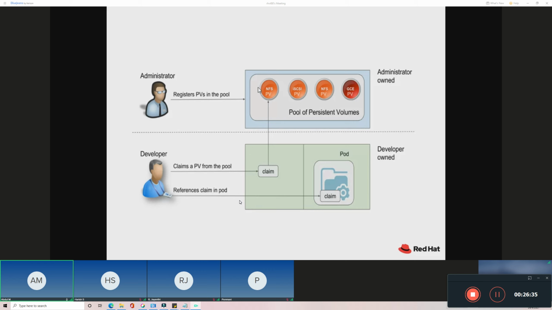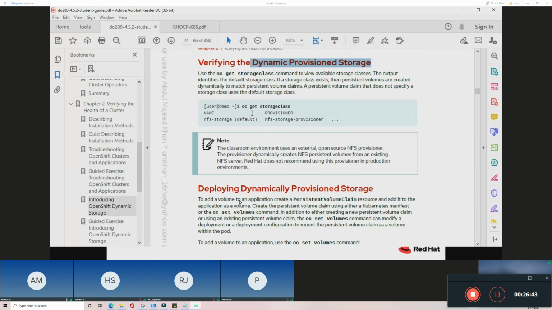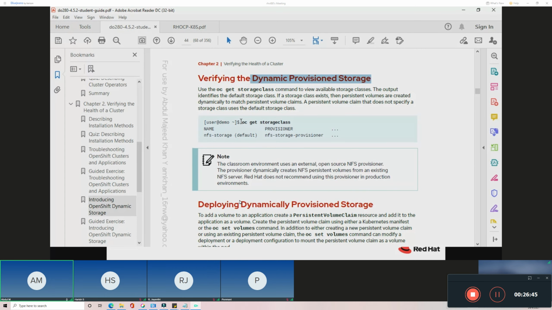Here we are going to see how this happens. First thing we need to create is a storage class. The storage class is already created in our classroom environment, so we need not create it here. For the sake of using it in a simple way, it is already created. In real time, you will be creating a storage class, and for different technologies you will be creating different storage classes.